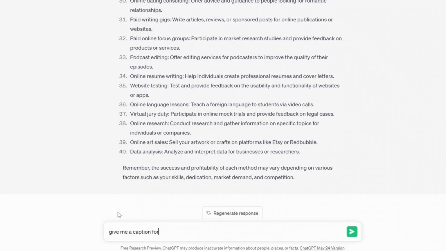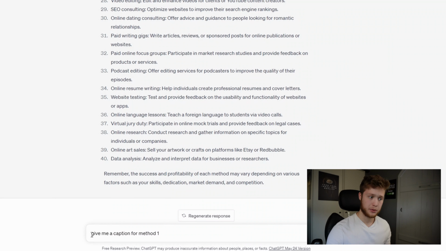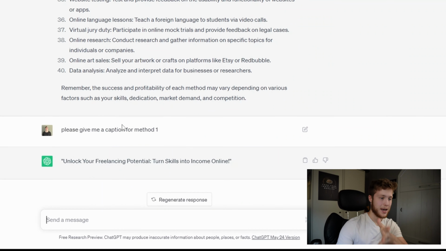He wrote in "give me a caption for method 1." So I'm just going to write "please" right here and click on enter. And now he has given me the caption, and that was the end of the method. However, I can see that some things are not really in line and that we can absolutely not create 40 social media posts within 2 minutes this way.